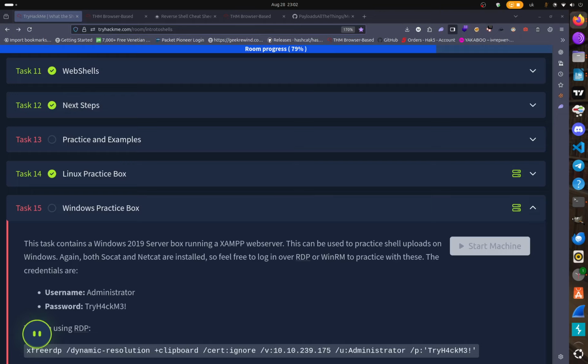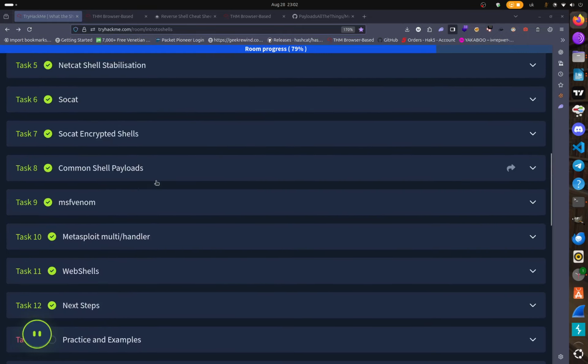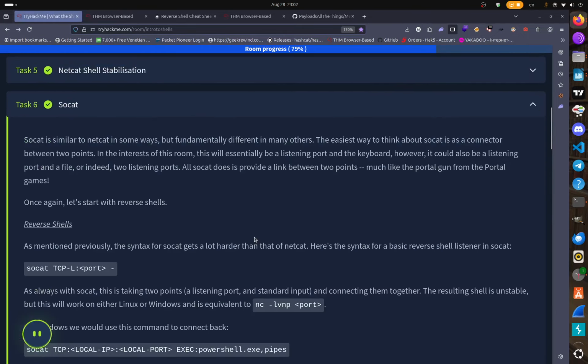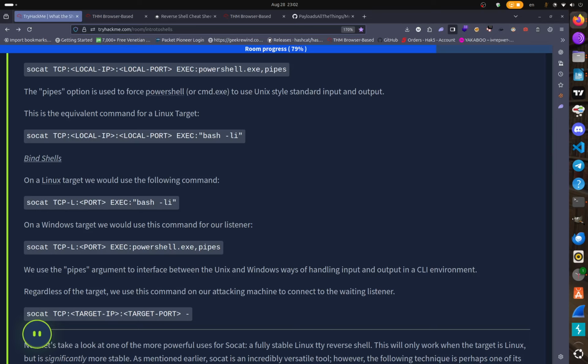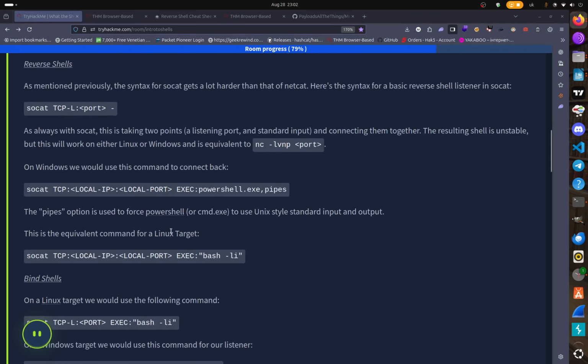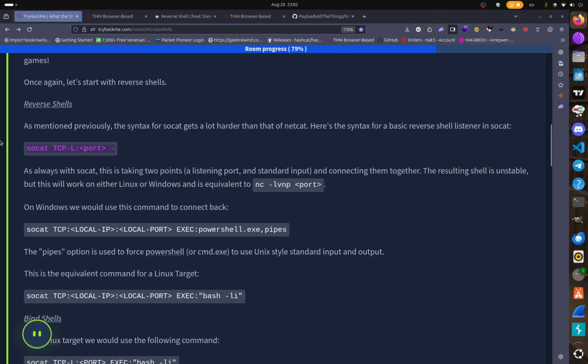That is not being used to connect to the RDP session. Then we'll create a listener using TCP. So we'll do that command, socat TCP.